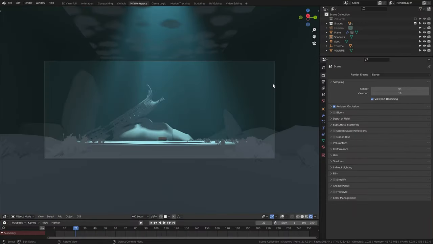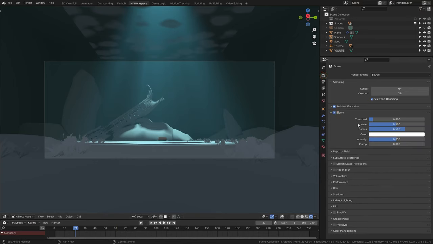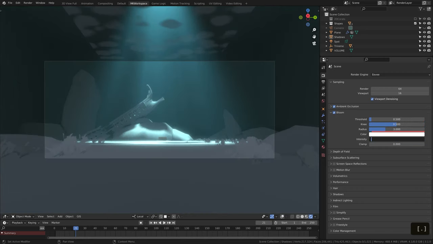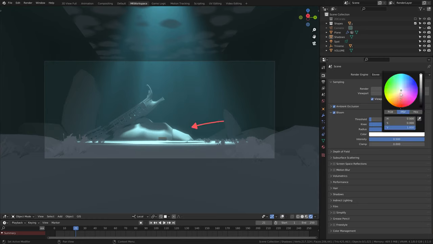Another great trick to make your underwater scenes look a little bit more underwatery is to add some bloom to it. You will probably have to tailor the settings to your scene, but I usually start with lowering the threshold, then increasing the intensity, and playing around with the radius. And when you're done, it should add this soft feel to your light. And you can even change the color of the glow.